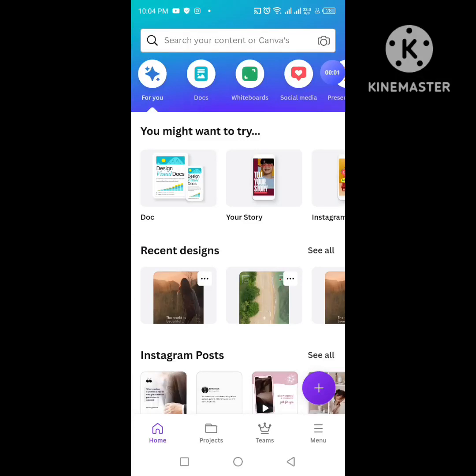Hello friends, let's learn how to create animated post in Canva.